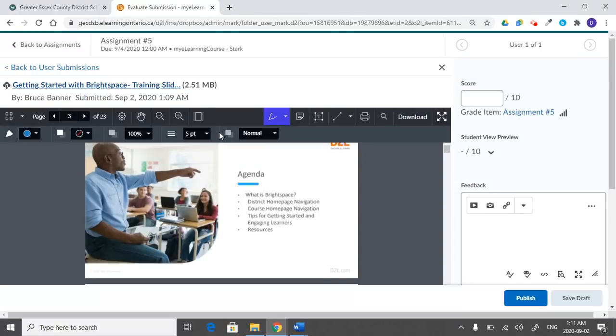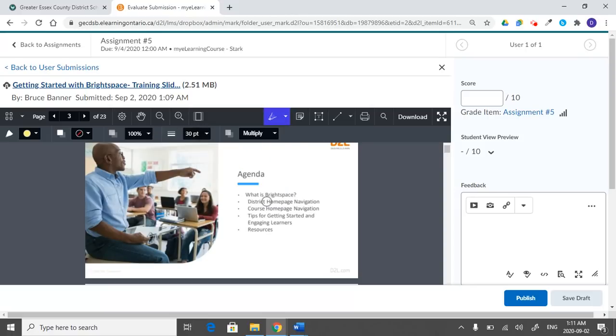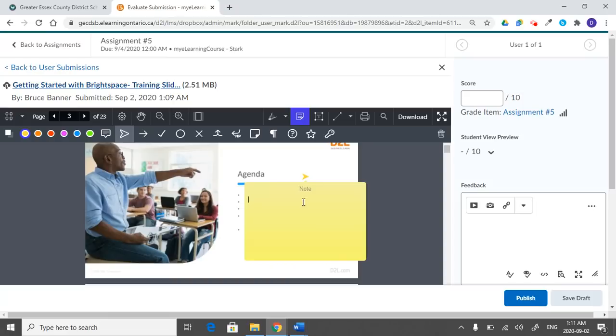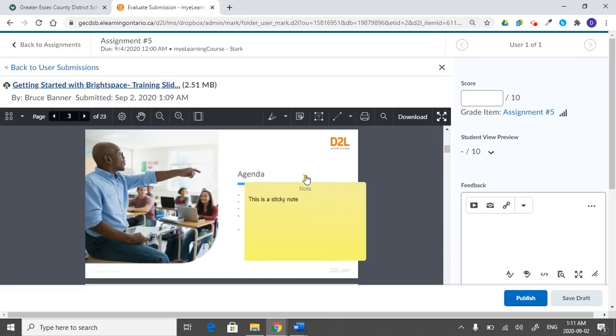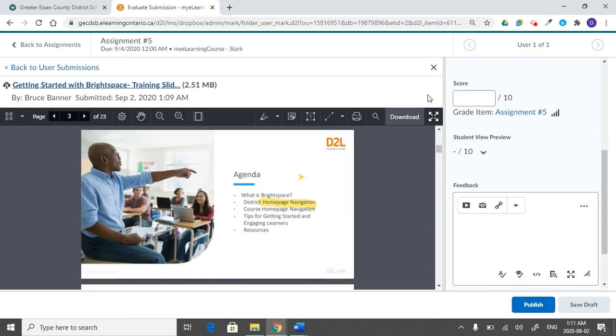So if I wanted to annotate something, I can use the pen tool or a highlighter, right? And I can highlight something there. I can also attach these little sticky notes. And if I wanted to, I can add that. And then it's a sticky note, right? So when a student hovers over that, they'll end up being able to see it. Okay, I can add in text or drawings, anything like that. And then I can also download that if I want to as an individual student's annotated file.